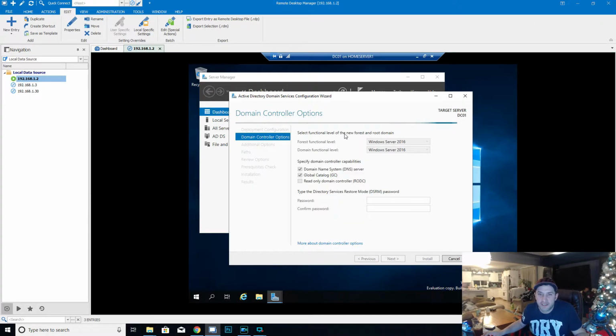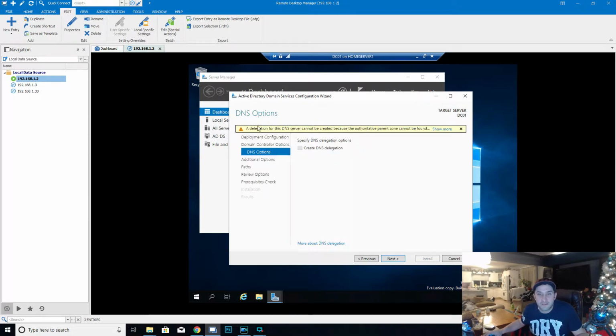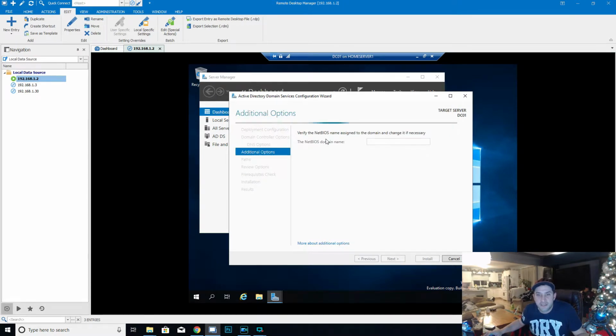We're gonna be creating a new forest and root domain, function level Windows Server 2016. That is good. Make sure that you type in the password here that you will remember forever, because you might need this password. So there we go. We're gonna hit next, DNS option. Don't hit anything here. Next, the NetBIOS, so DC01 I think is gonna come up by itself, and that will do. And oh yes, home. Yes, home will be alright. NetBIOS domain name, yes. Alright, so hit next.